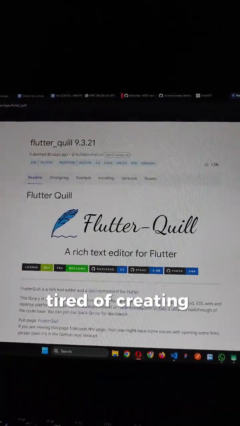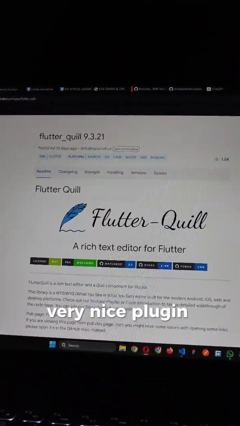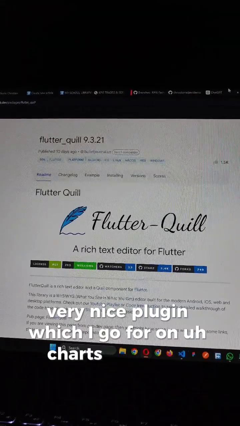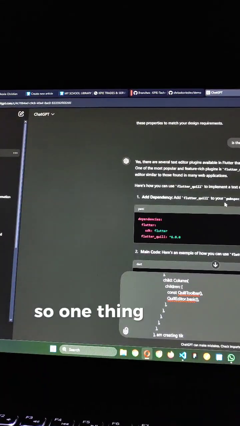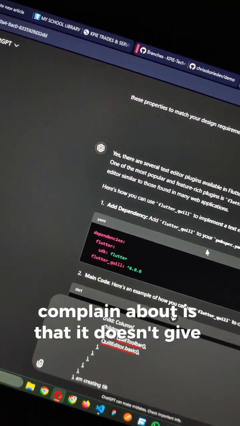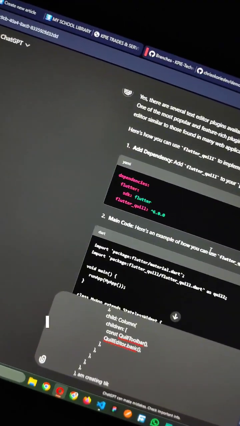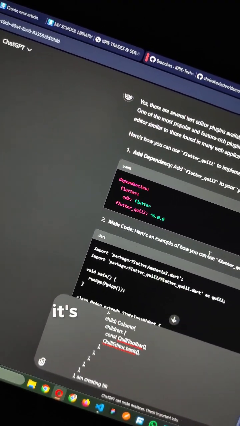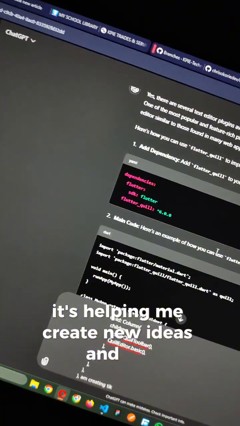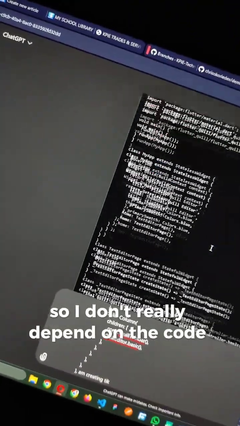Okay, tired of creating a basic text editor in Flutter? So here is actually a very nice plugin which I got on ChatGPT. One thing about ChatGPT that most developers complain about is that it doesn't give you the correct code. One thing about me is that I don't totally depend on it. I depend on it in terms of helping me create new ideas and seeing how I can actually improve myself, right? So I don't totally depend on the code base here.